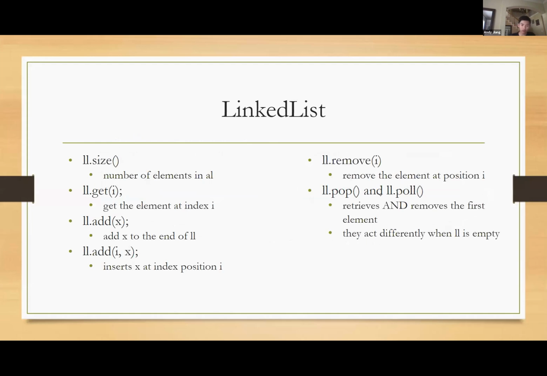Are there any questions so far about ArrayList, linked lists, how they work?